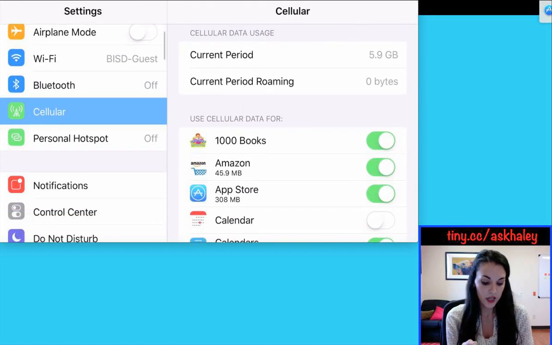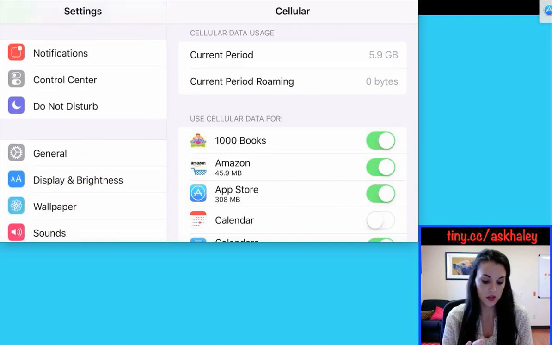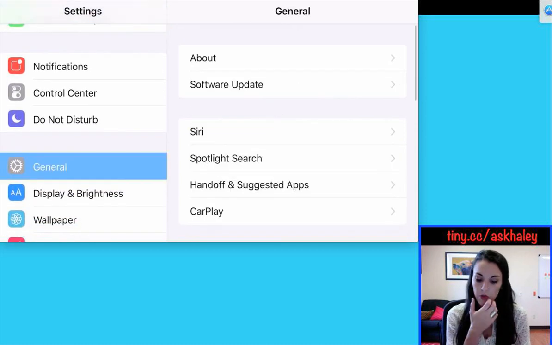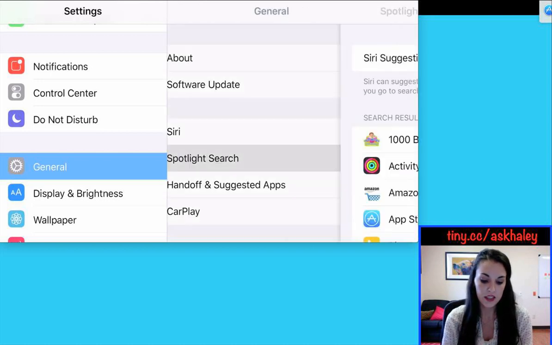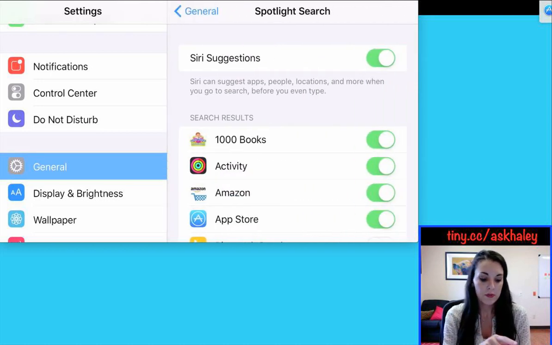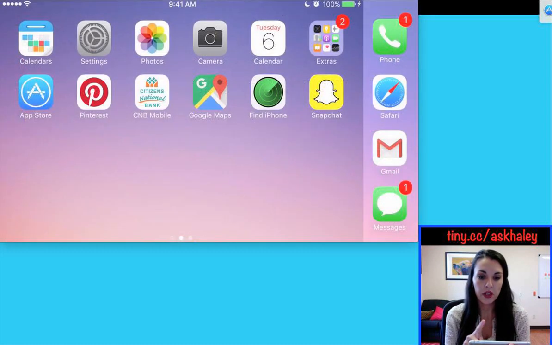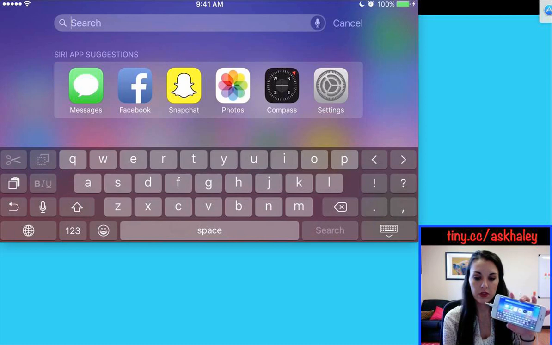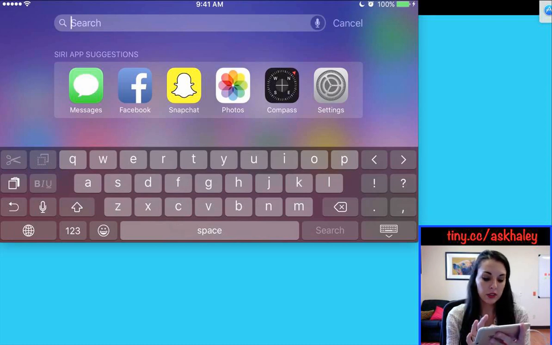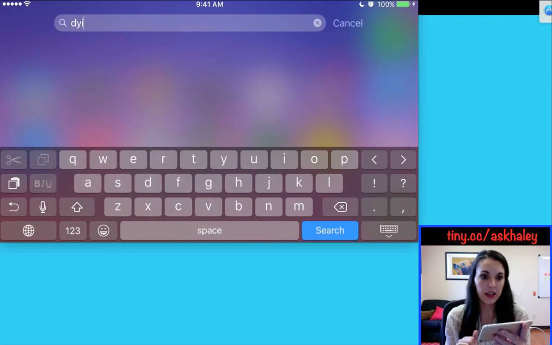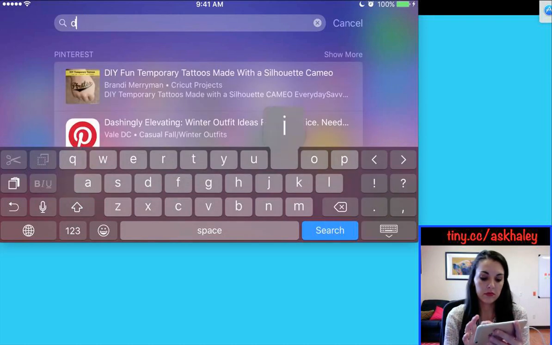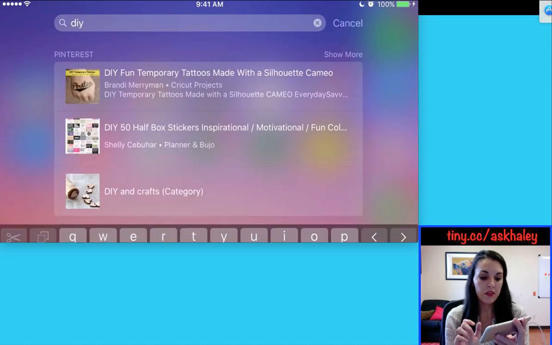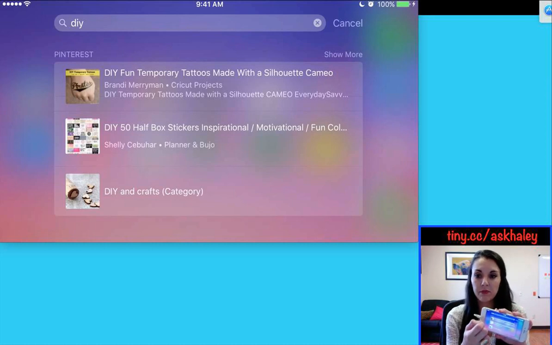Okay, another trick that I use is going to General and in the Spotlight search. So Spotlight search, let me show you real quick. If you just pull down on your phone screen, you can type in the name of an app and it will come up, but you can also type in, like I type in DIY. Okay, if you'll look at my results, it pulls things from Pinterest.